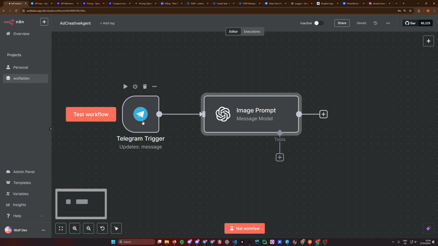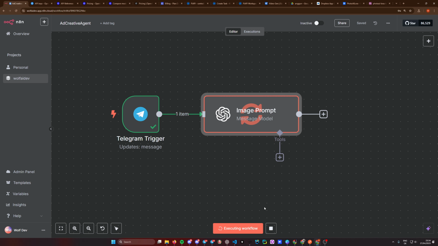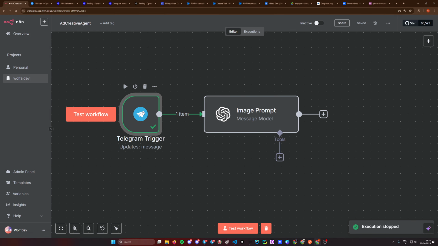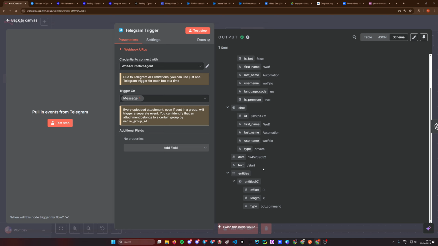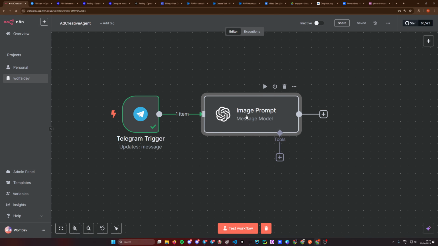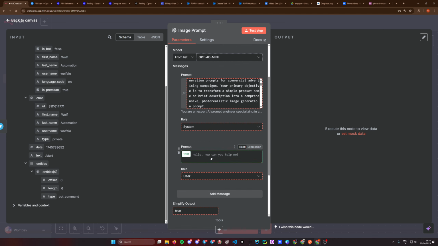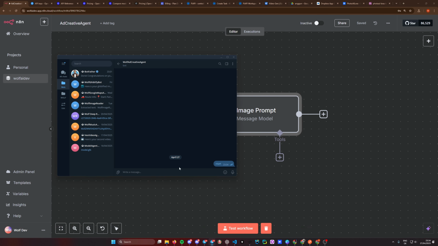So let me just trigger this. Well, this can stop because we don't have a user message for now, but as you can see, we do have all the Telegram information here. So now for the system message, you can simply drag this json.message.text as an expression field here, right? And then this is going to be the message.